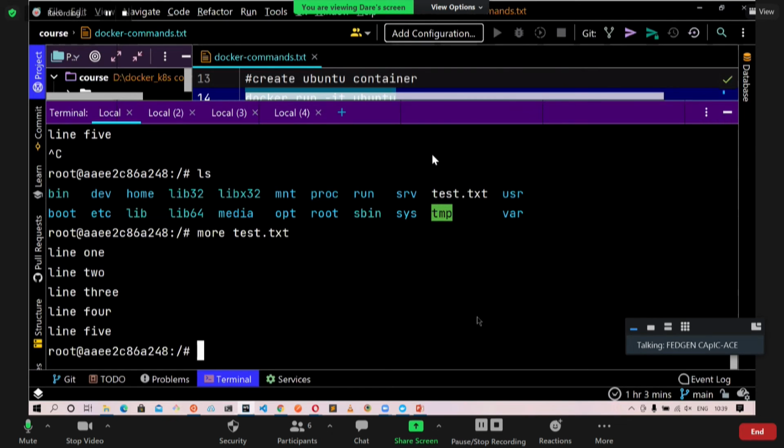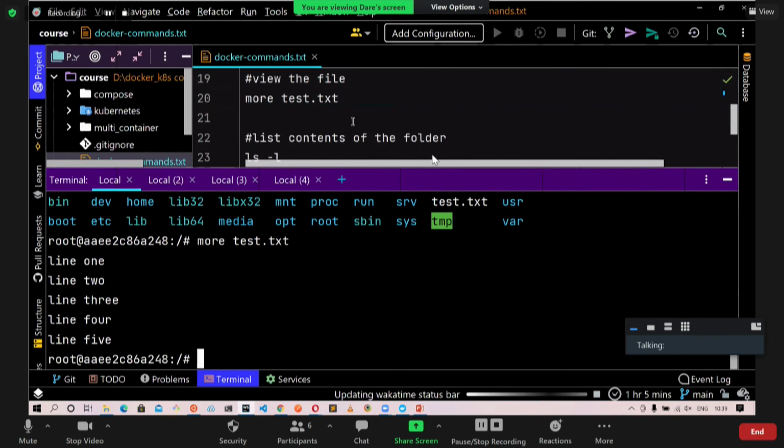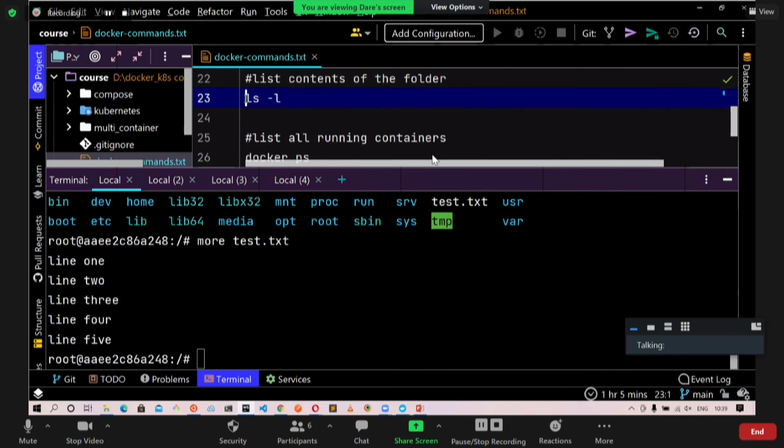So we can try other commands. We can list the contents of the folder. Yeah, docker pull grabs the image from the repository, Docker Hub, to your local machine.